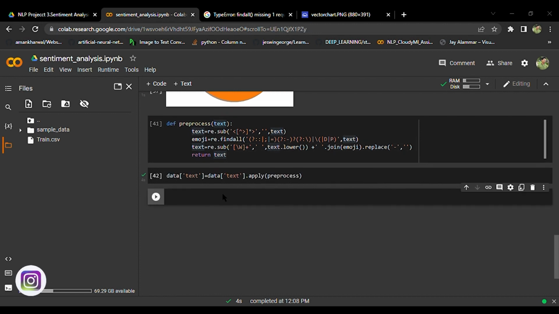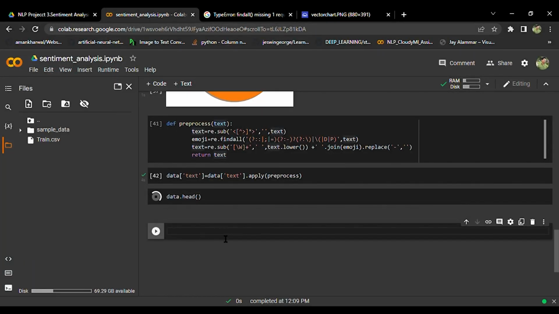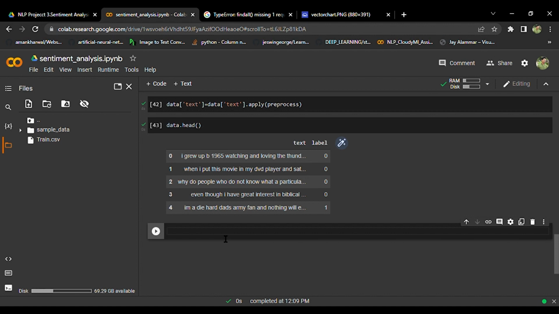So after applying the pre-processing, we'll check the pre-processed data. So here we have passed the data and all the text has been converted into lower case.